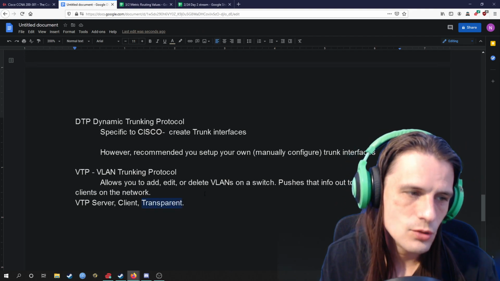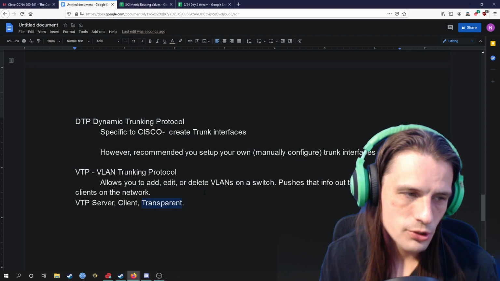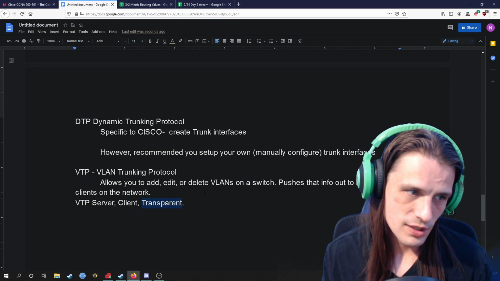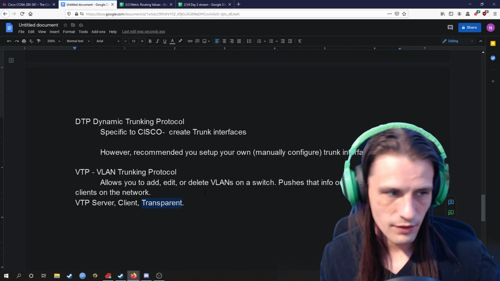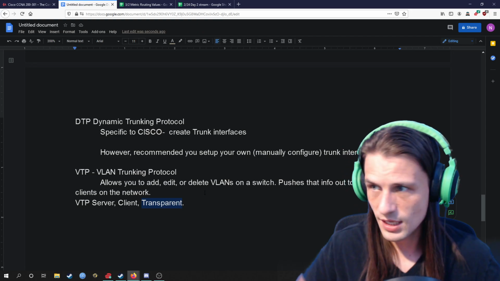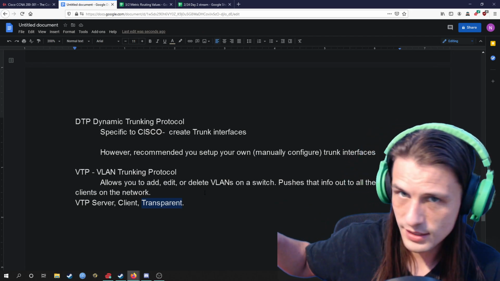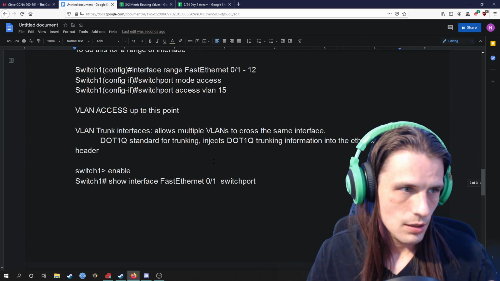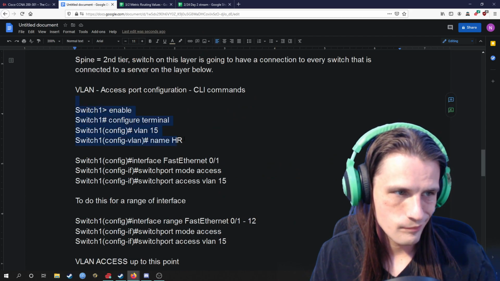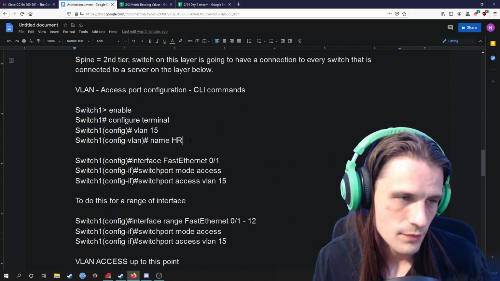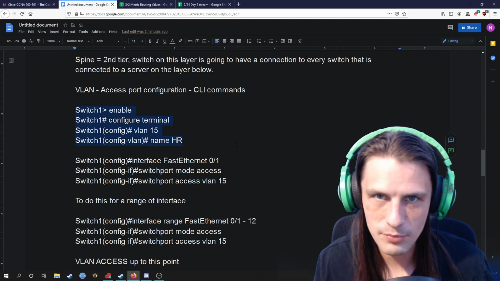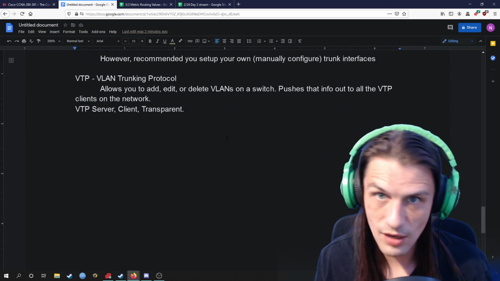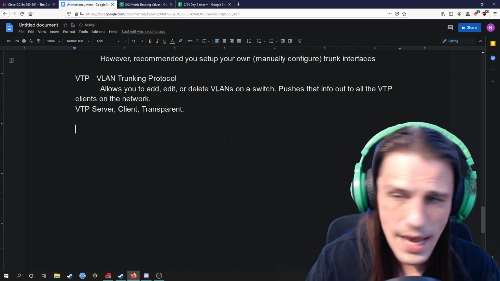And transparent allows you to push that information to pass it along, but it doesn't update that switch itself. So that switch will still receive VTP information from servers, and it can still push it further down the line to clients, but it won't update its own VLAN... what would you call this? Like profiles. It won't update its VLAN profiles. I'm not sure if that's accurate, but that feels like a good representation of what you're creating. You're creating a profile. So yeah, that's neat.